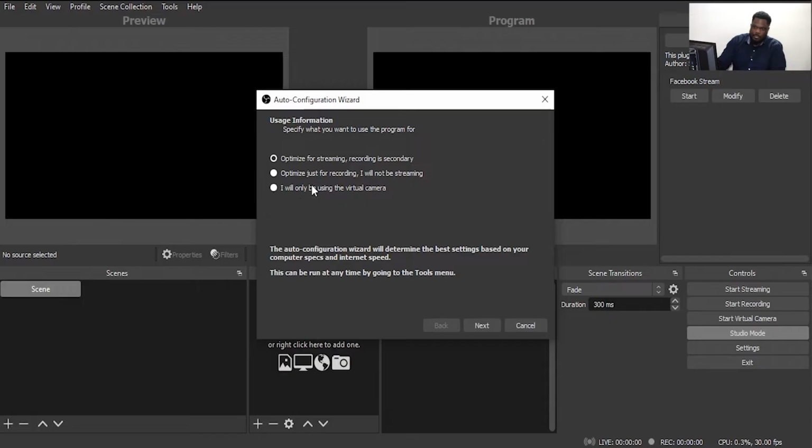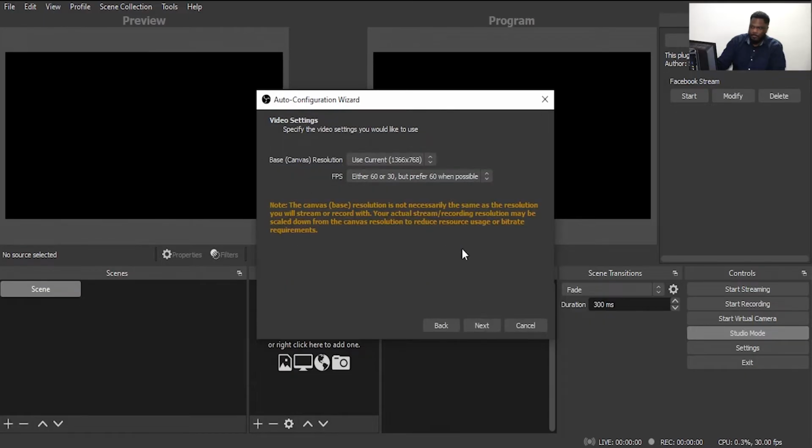So you have the options here of optimize for streaming and recording is secondary, vice versa, optimize for recording and you're not going to be streaming, or using a virtual camera. For the purpose of streaming, we're going to choose optimize for streaming, and recording will be secondary. So we select that, hit next.